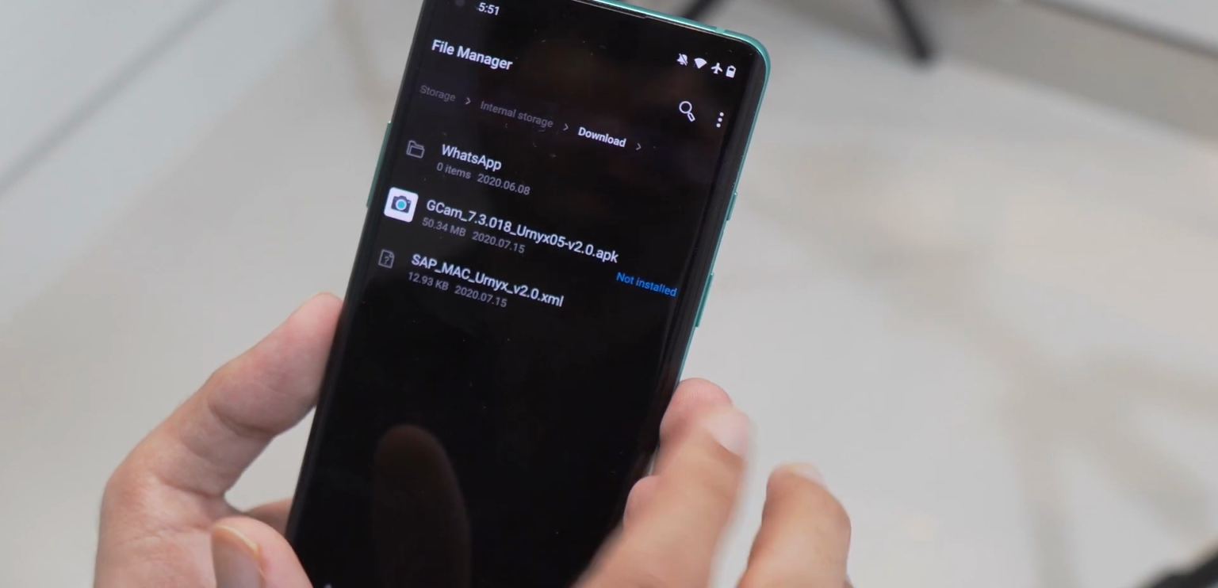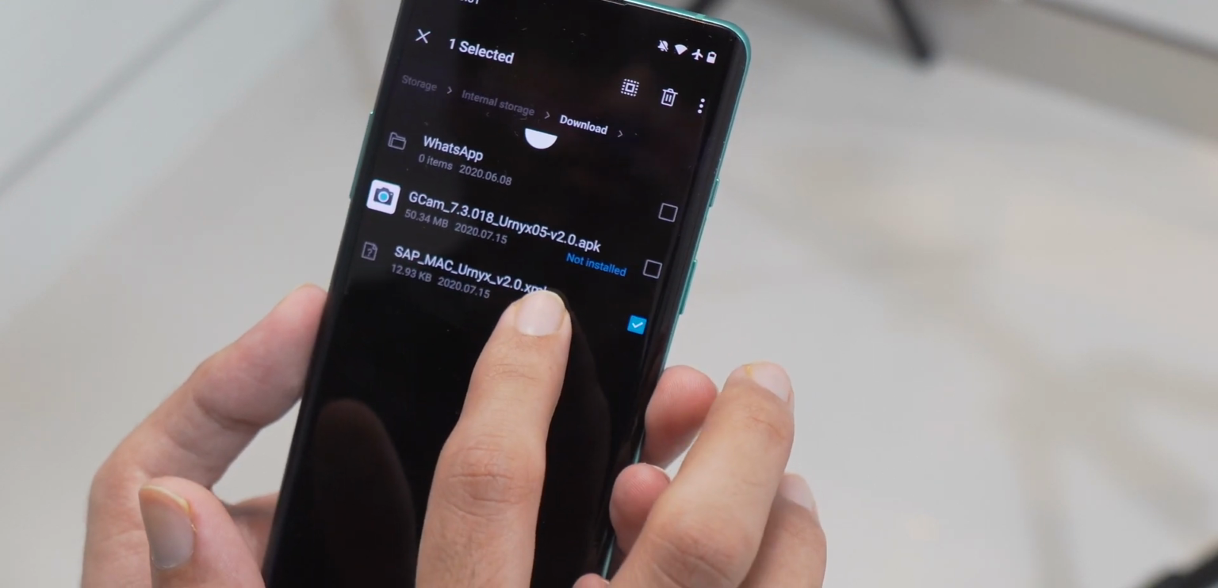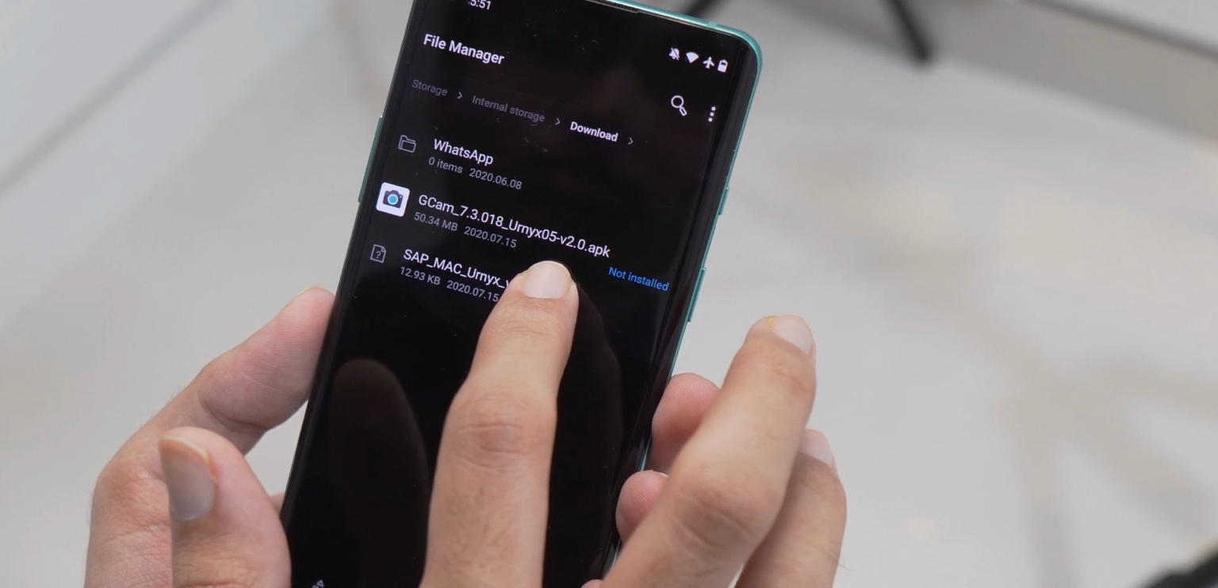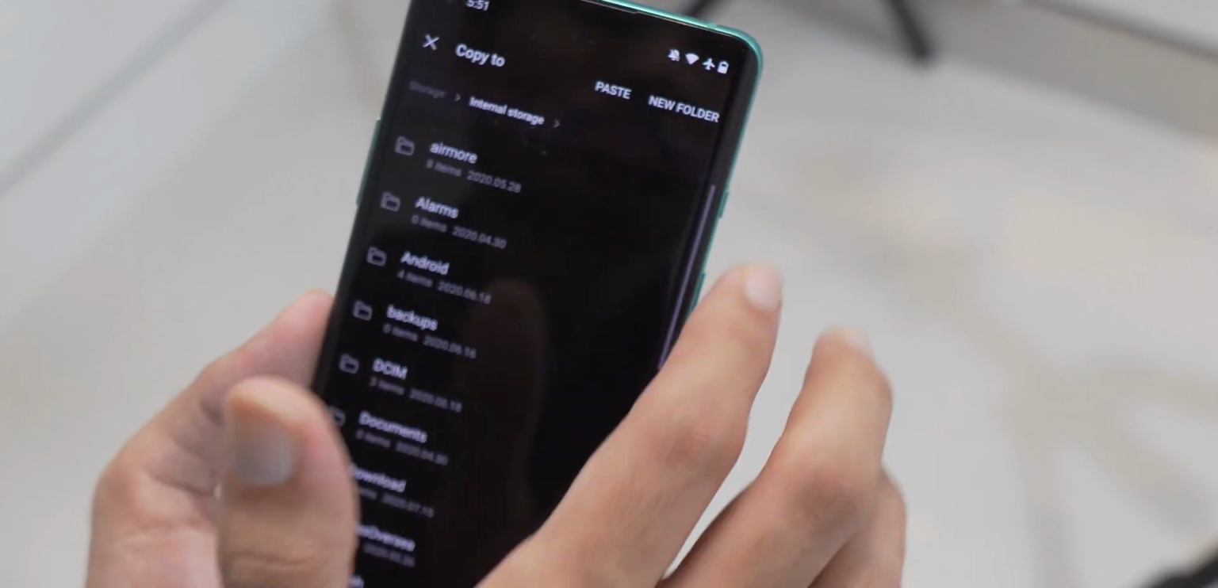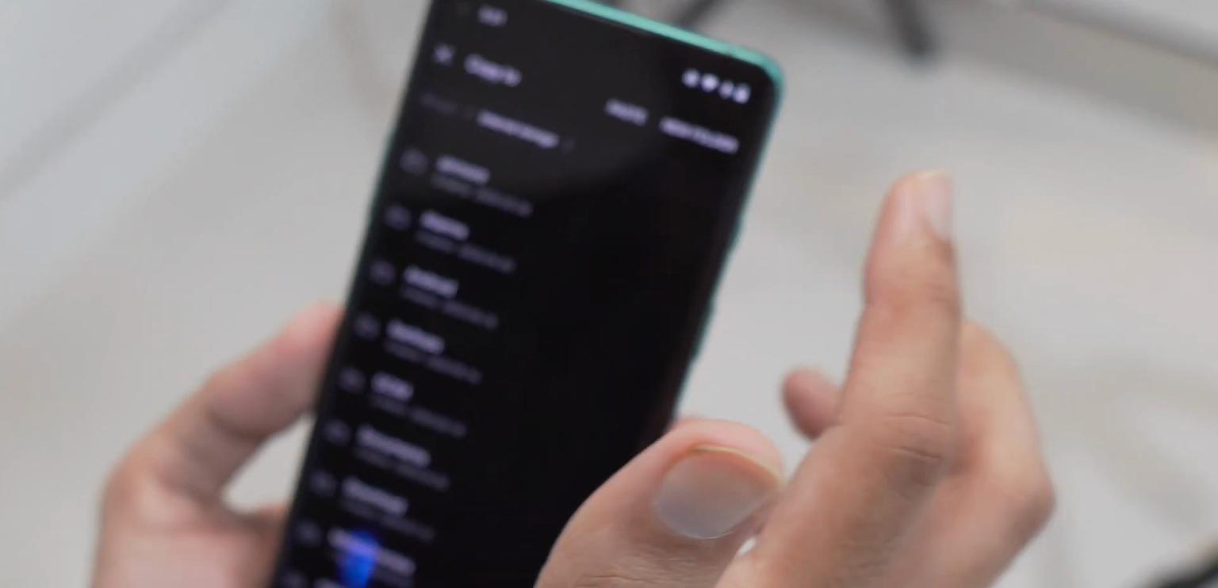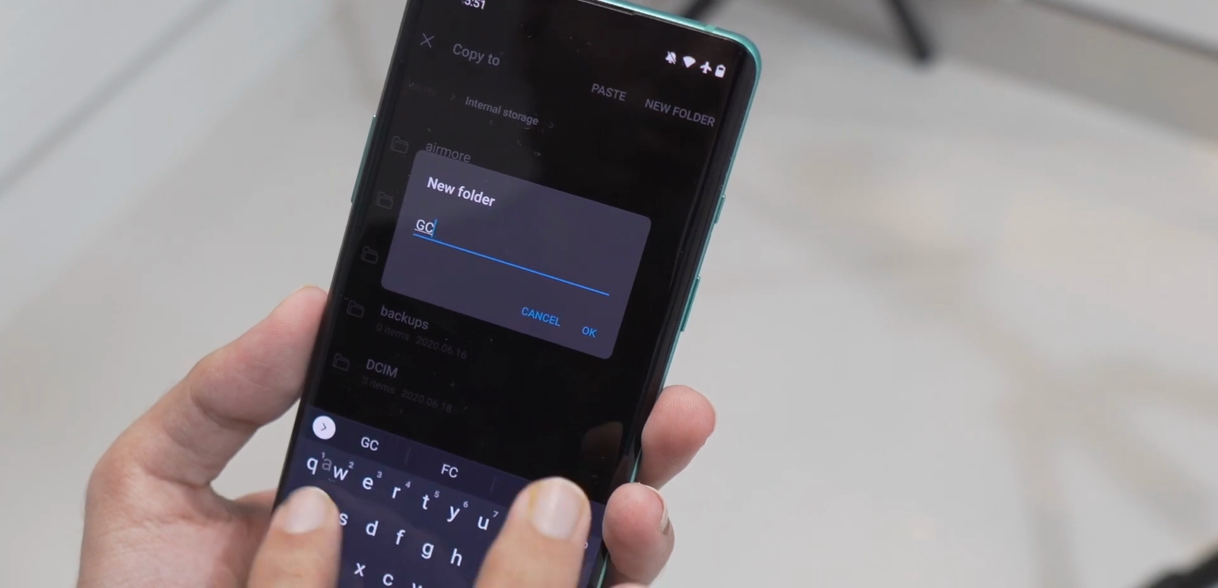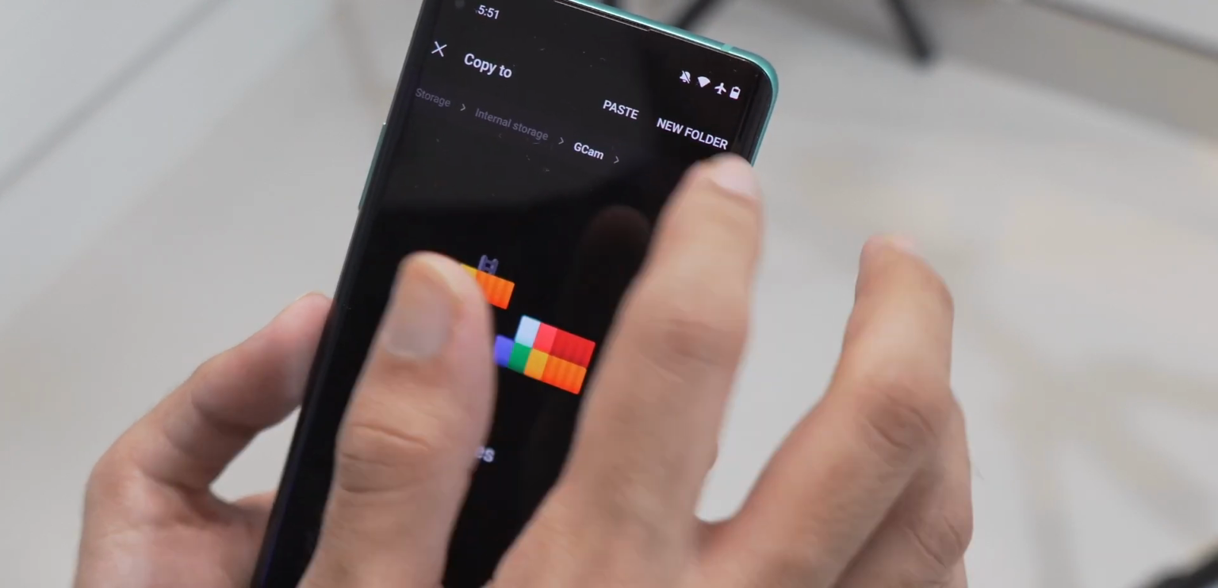I have put the APK as well as the config file link in the description, and to install this GCam, you need to download both of these files and put them on your phone. Now create a folder called GCam. Inside that, create a folder called config7, and here you need to paste the config file that you downloaded. Now install the Google Camera APK.